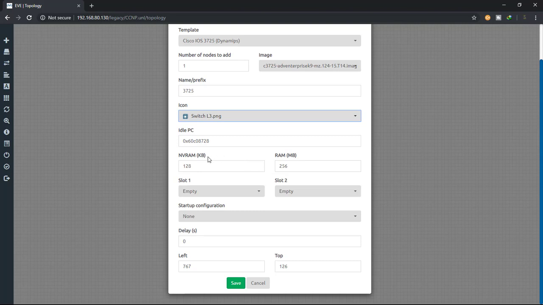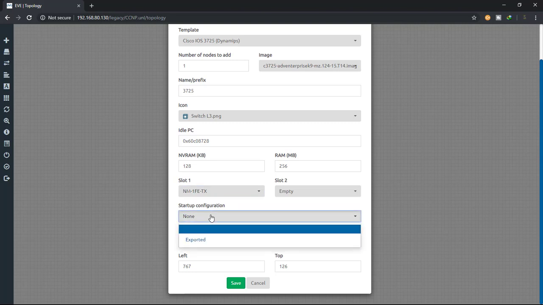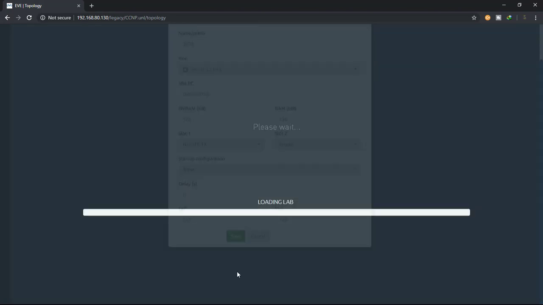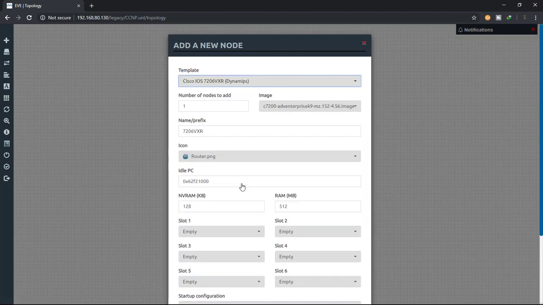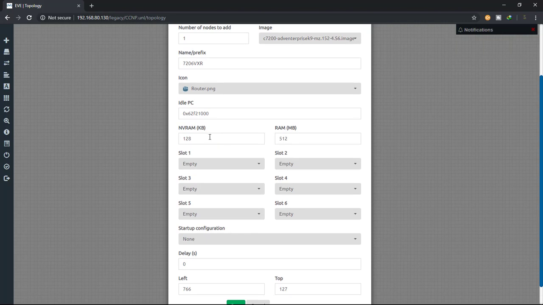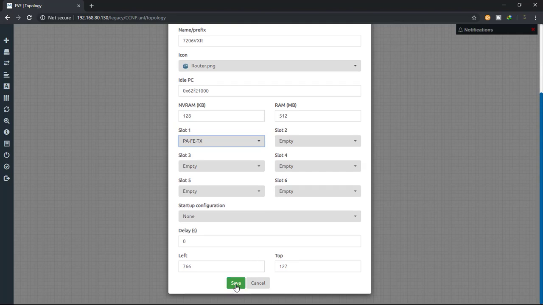You can decide to change the NVRAM, the RAM, the slot 1. You can do a lot of things, but I'm just going to give it this. You can also select a startup configuration. Right now it is on none, which I will leave, and save this. So right now I have my 3725 here. Let me select the router here, firstly slot 1, check this, and okay for now.